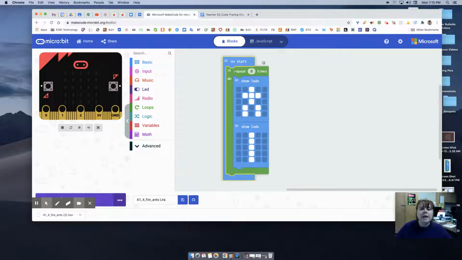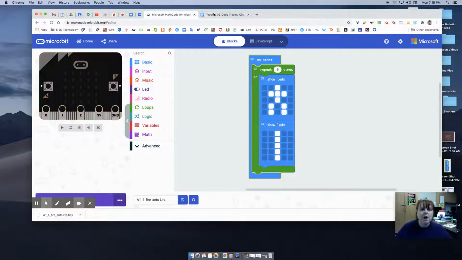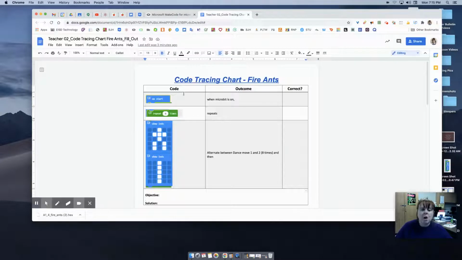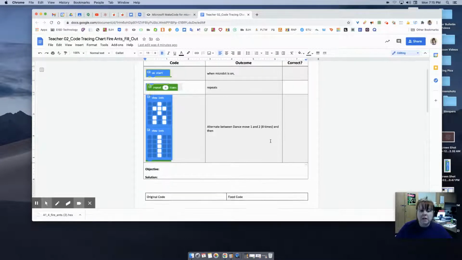Now the next thing we want to do is open up the code tracing chart. In your Google Classroom, your code tracing chart will be on the top right under your work. If you opened view assignment, your document will be under the top right under your work. You'll click on that document, it'll have your name on it, and it's going to open up to your code tracing chart like this.